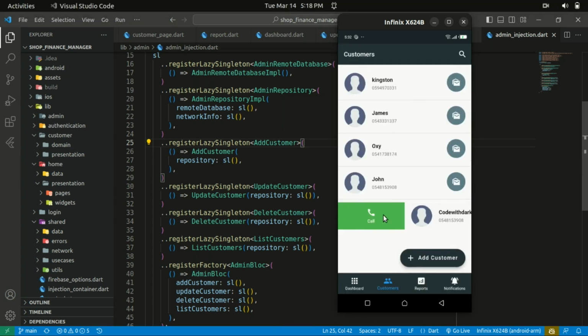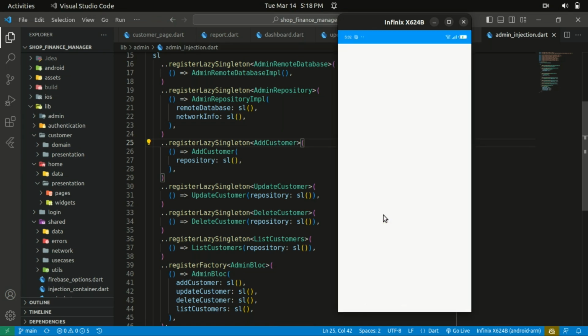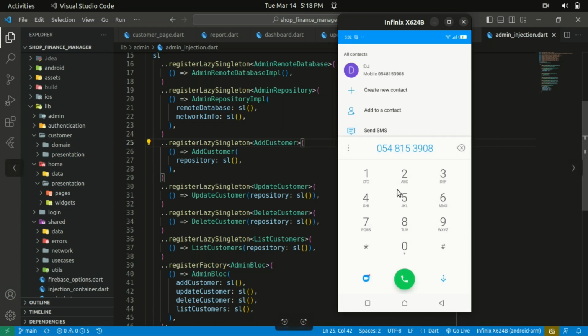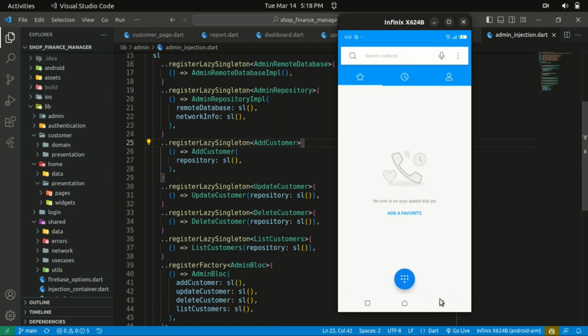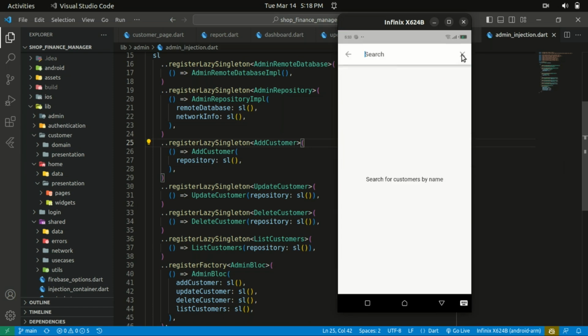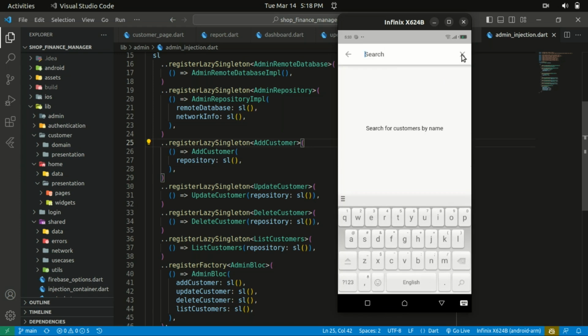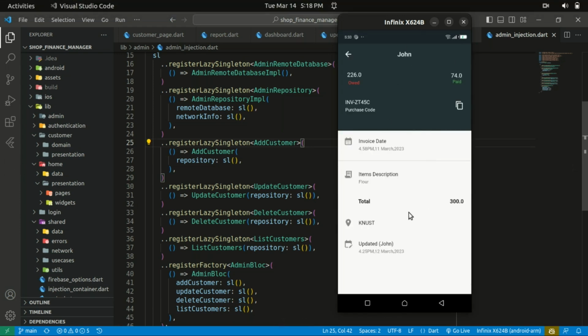In here, you can also swipe to make a call to that particular customer for any info, right? And I think that's a very useful feature. There is also search functionality where you can search for a particular customer to see the detail of that customer. You can search for a particular customer in here to see the very detail of that particular customer.